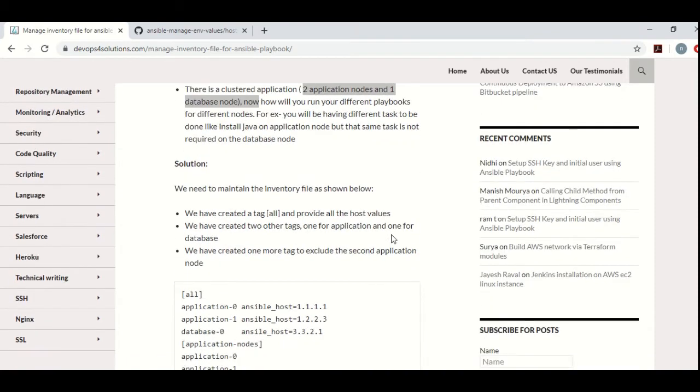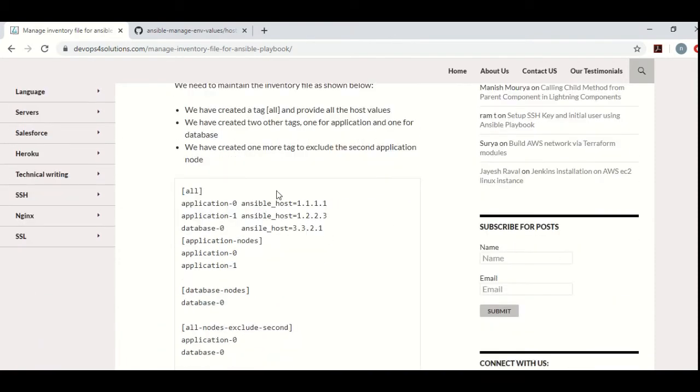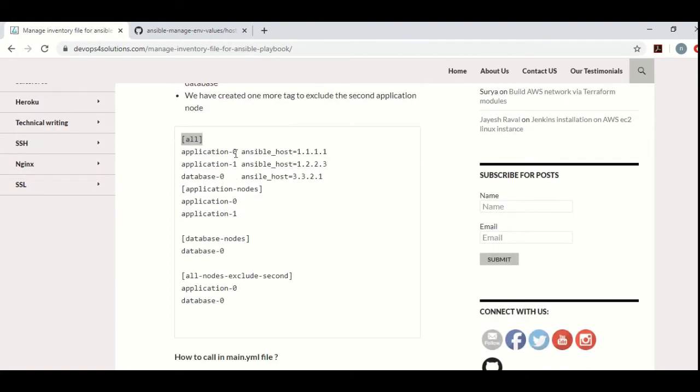So let's take an example here. I have created this sample inventory file. Here I have put one tag like all. It means I have considered all the servers here. You can see I have put application 0, application 1, database 0. It's just a naming convention, you can put whatever you like. The second is application nodes, where I have provided these two application nodes. And there is a third tag, database nodes, where I have provided the database nodes.